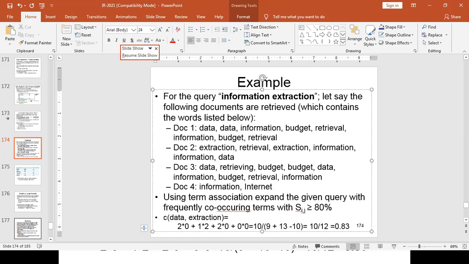So the total is 2 times 0 is 0, only 2. 2 over the co-occurrence of data with data, which is 10 or 9. I think it's 9. What about the co-occurrence of extraction? There is no extraction in the first document, but there are 2 in the second document, 2 times 2 is 4. There is no extraction in the third or the fourth. So the frequency of co-occurrence of extraction with extraction is 4. Then subtract 2.